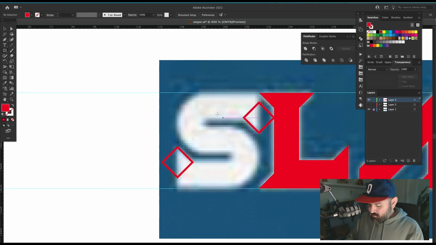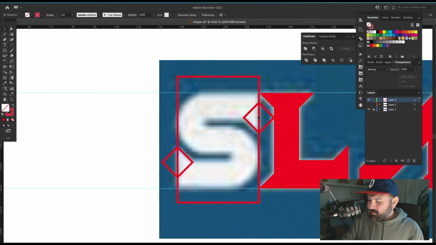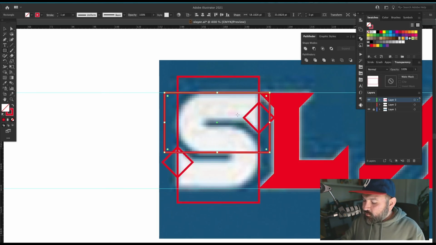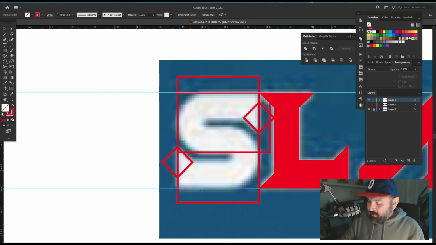Okay, so now for this, what I'm going to do is go ahead and draw a square around this whole S so that I can square off the left and right sides for these serifs. But I'm going to use the same trick where I draw a rectangle over this rounded part of the S. But I'm going to actually make it come just to the left side here as well.